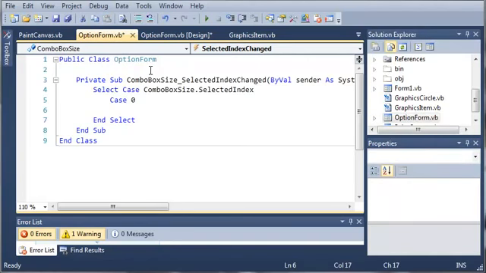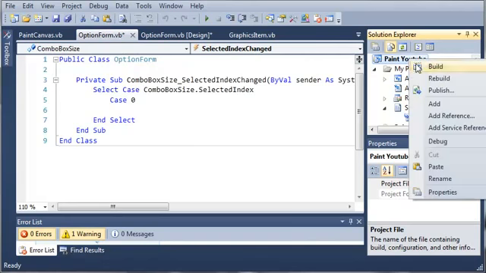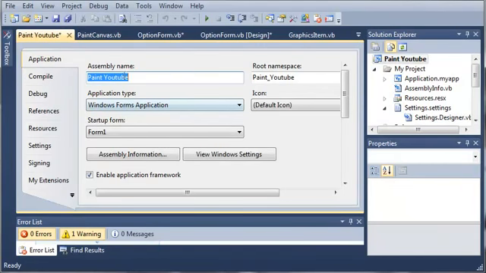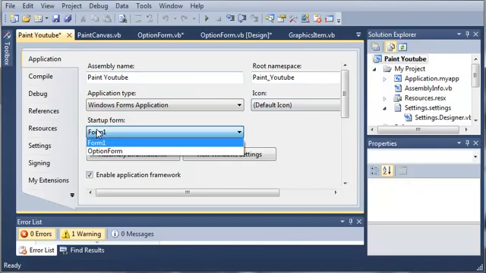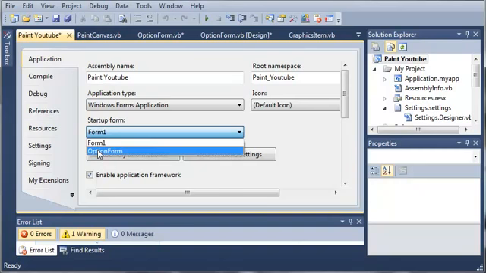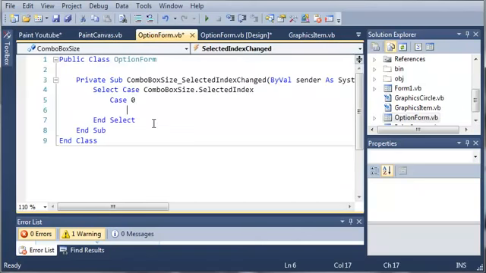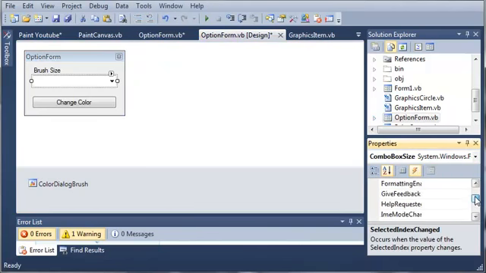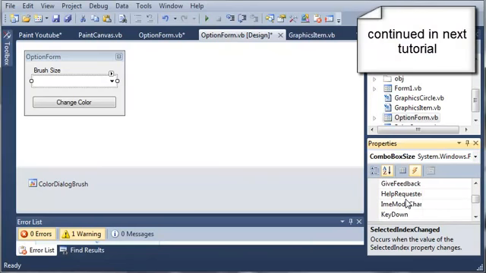Now there isn't actually a main method that we can access, so what we need to do is come into Paint YouTube, right click it, and select the properties. Now here you can see we have our application properties, and we have a startup form right here. So we want our startup form to be option form. So now if we come back into option form, let's go ahead and access the load event. So we'll scroll up and we will find load. Where is it?